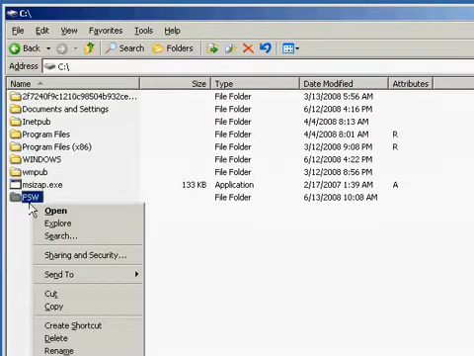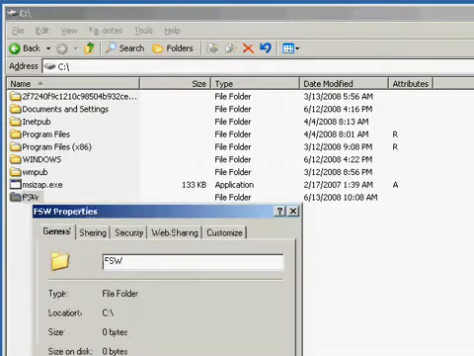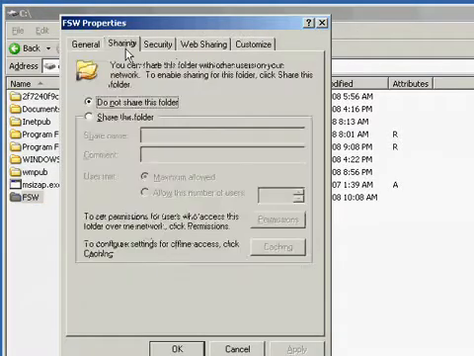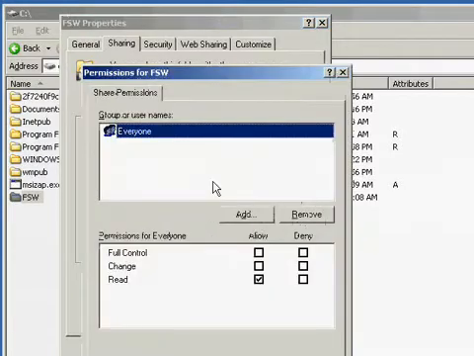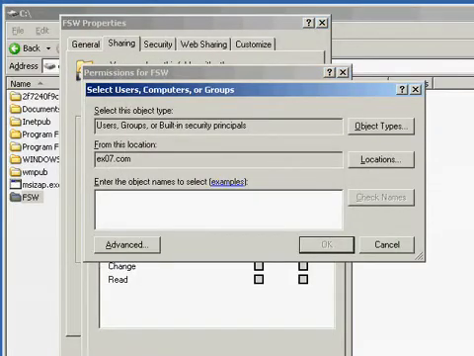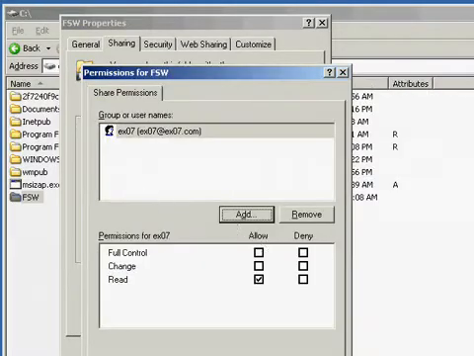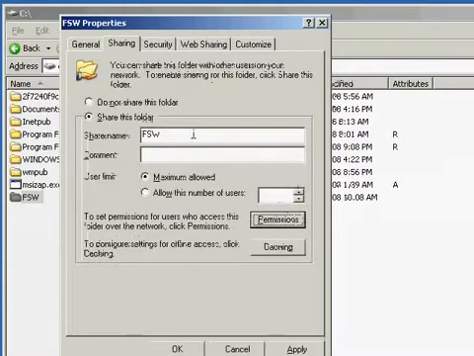And I'll give full rights to the local administrator as well as my cluster service account. So I share it. EX07 was my service account.